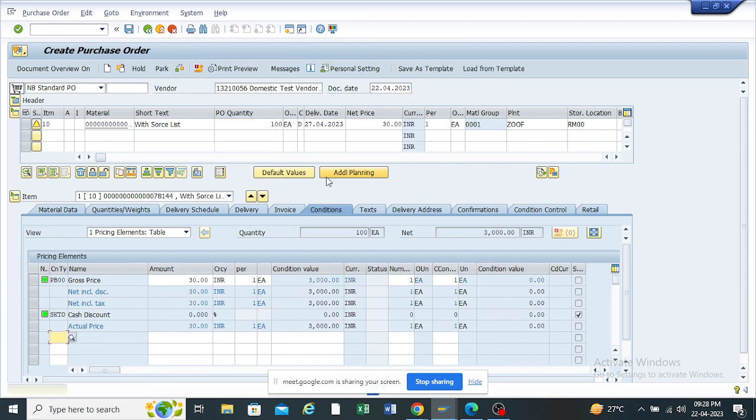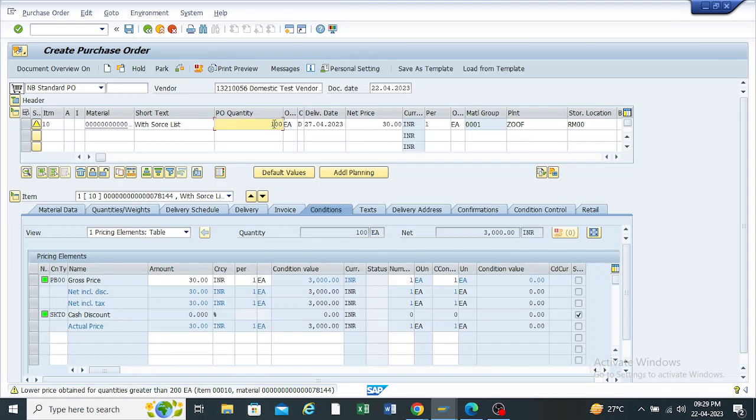I'm entering the 100 quantity. Okay. So the system will give me a precautionary message like: lower price is obtained for quantities greater than 200. Okay. So whenever I am creating a purchase order for 100 quantities, I have maintained the 30 rupees. If I am changing the quantity to 200, what will happen? What will happen? Anybody? Please answer. It will take a five rupee discount again.